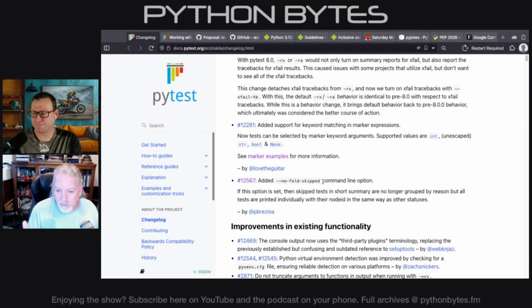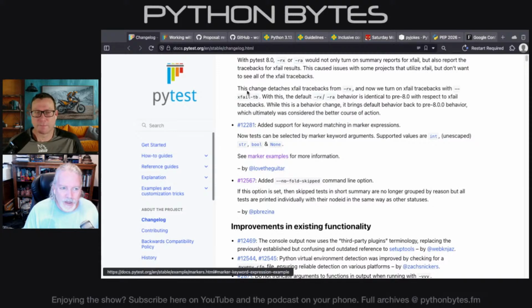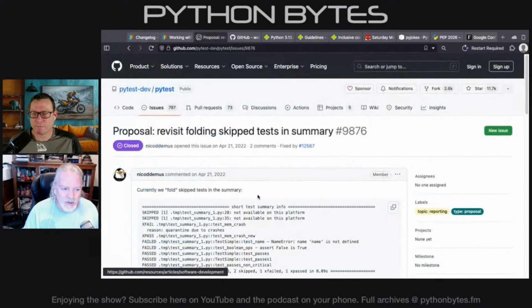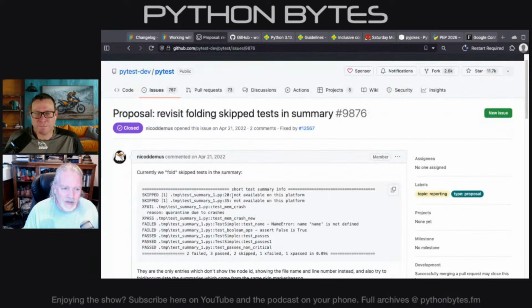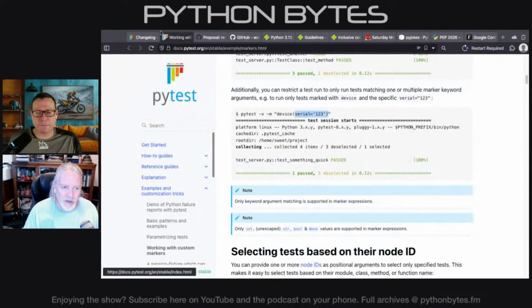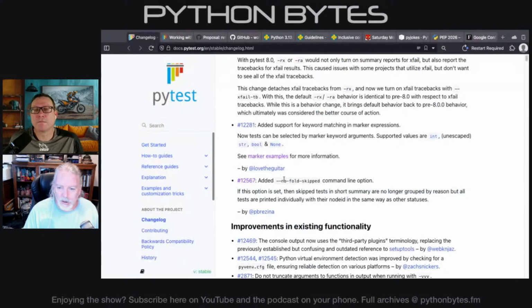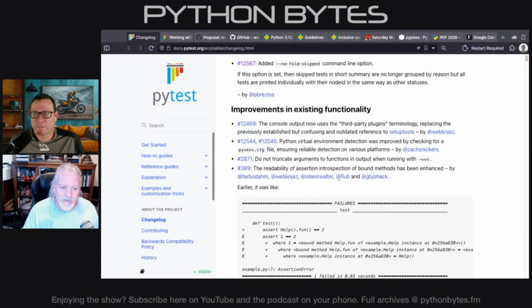And then the no fold skipped. So apparently this was something that I didn't think I needed, but now that I see it, I really am happy about it. The idea was when you used to skip a test, it would tell you the file and line number. I guess I didn't realize that, but in the short summary reporting, it wouldn't tell you the name of the test. And now you can turn on a no fold, and it'll show you more information and a bunch of other features.